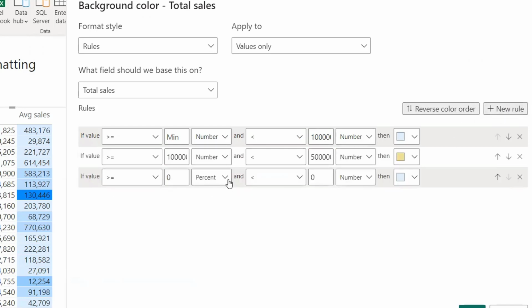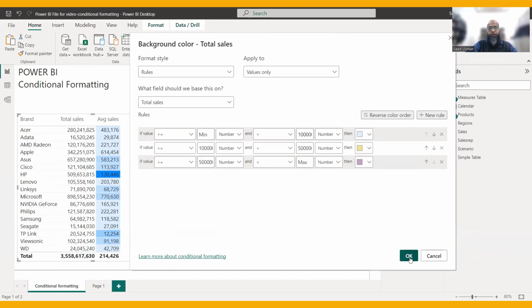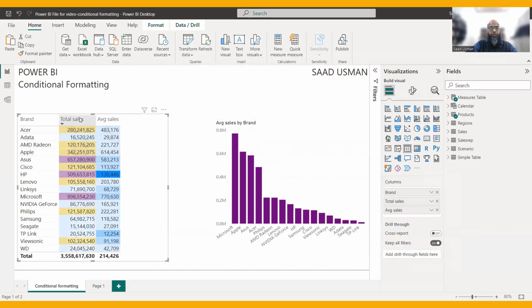And finally, if the number is greater than or equal to 500 million but less than the maximum number. If I don't specify anything, the system will take the maximum number by itself, and click OK. So you can see that the higher the values, the purple color is selected, and then a golden color and the blue color. So this is how you can specify rules based on values.